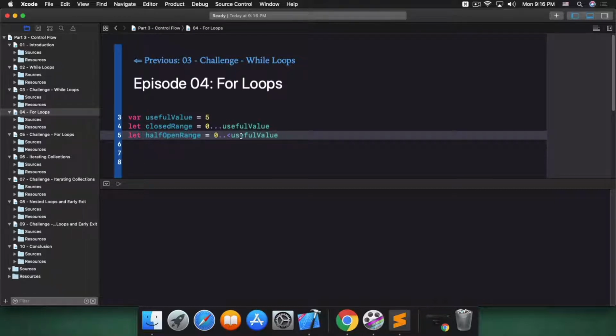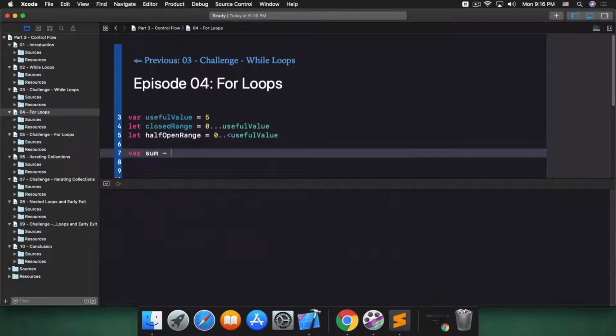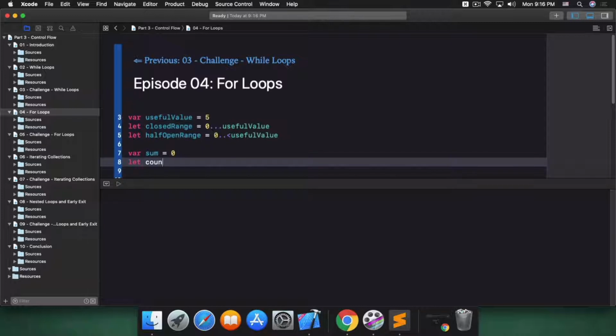In a while loop, you executed a chunk of code while a certain condition was met. With for loops, the number of times the loop runs is controlled by the range you give it. Let's say you want to add up all the numbers in a range such as 1 through 10. You could do that with a while loop for sure, but a for loop actually shows your intent more clearly. So first, you'll need a variable to store the sum, which you'll initialize to 0. And then create a new count constant to use in this playground and set it to 10. So now you can create the for loop.